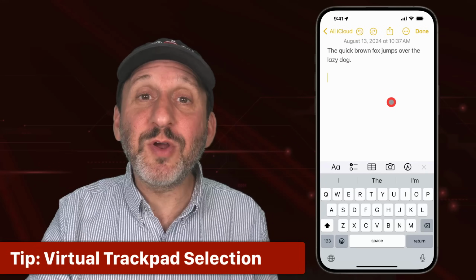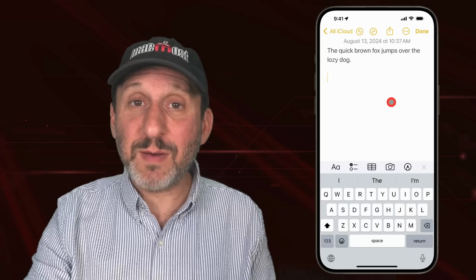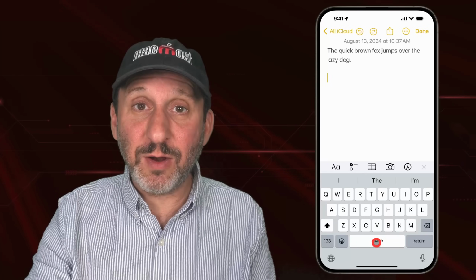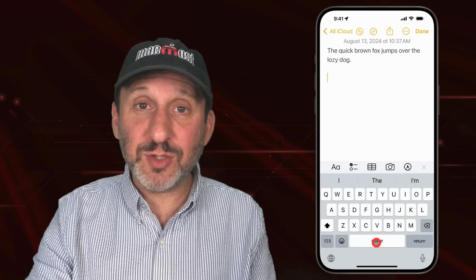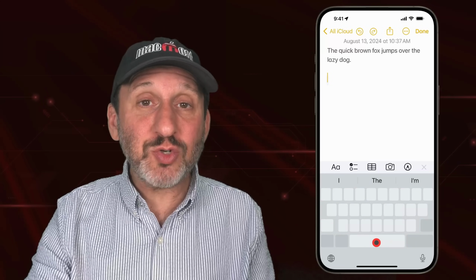Now here's a handy tip if you're going to use that method. You can also select text using the trackpad method. So what I'm going to do is tap on the space bar in the keyboard here. I'm going to hold down with my finger, so I'm not releasing. And after a second, the keys all go blank. Now I'm in trackpad mode.